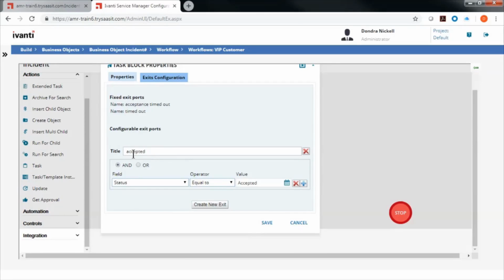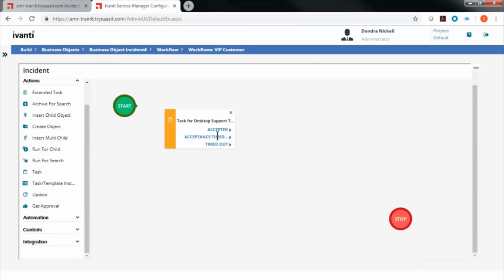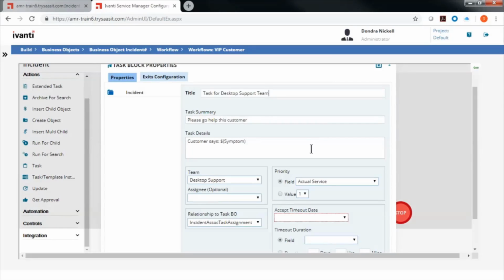Now I can call it anything I want. That's what you're going to see on the exit. And then here you're just setting up the criteria so the system knows what's considered accepted. All right, so I've got accepted. Now you've got a couple of other things here as well. You've got your accepted and timed out. Some of these you'll see when we do the service level management, the time to accept and time to complete different tasks.